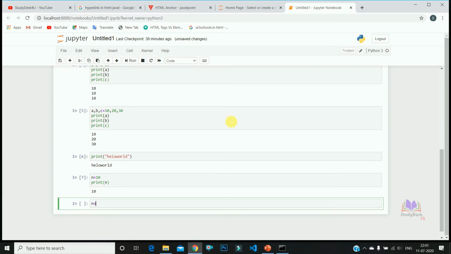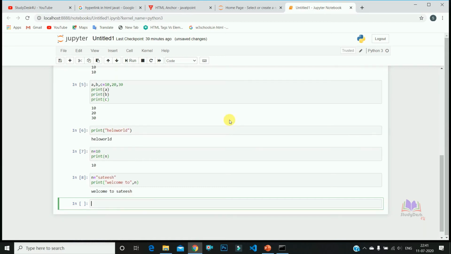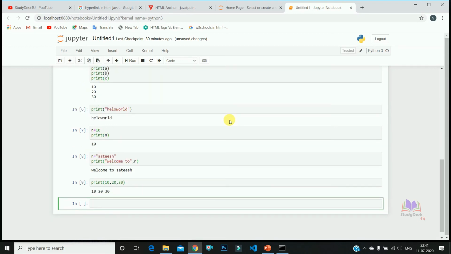So now I'm going to concatenate a string with a value. I'm giving Satish, and now here I'm writing print welcome to, comma, followed by the name. Now you see welcome to Satish. Here welcome to is one string and Satish is another string. Both the strings are joined by using comma. Even like that we can print 10, 20, 30. All are concatenated here and printed on the screen. So like that we can print multiple parameters at the same time.